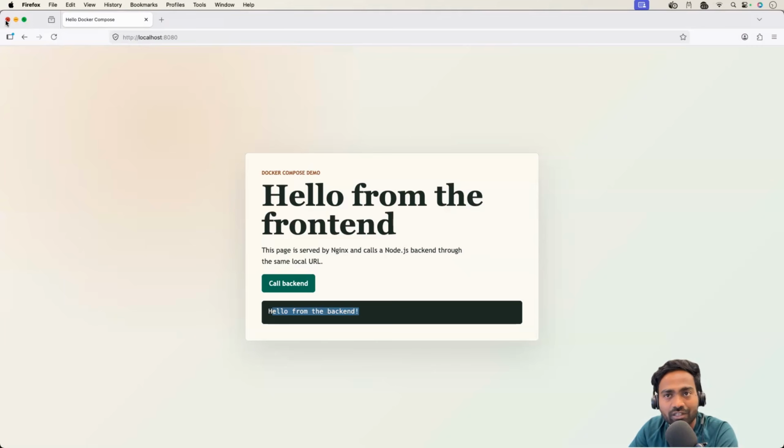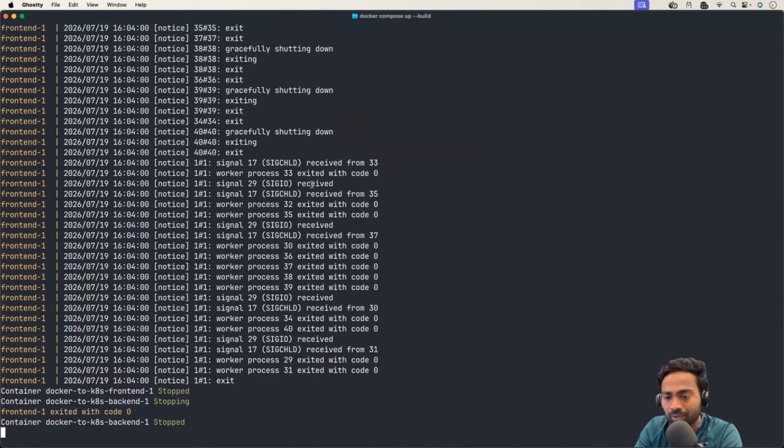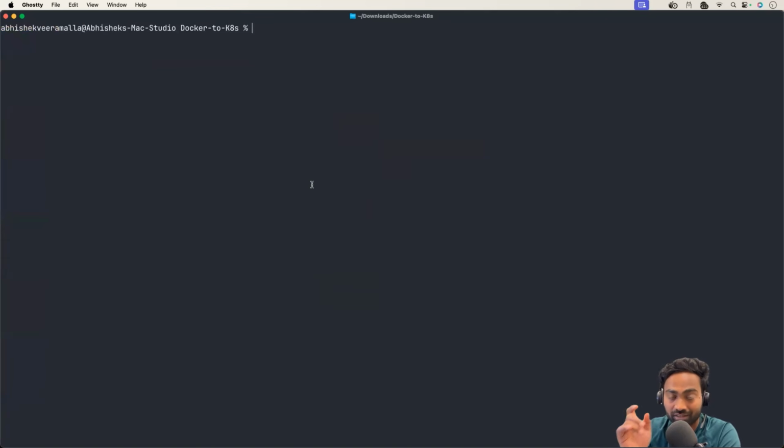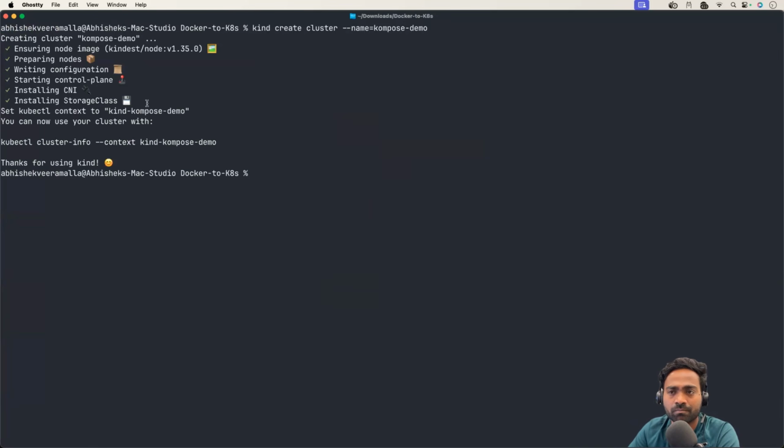Now this is for the local environment, or just for the dev environment. The next thing that developers will ask you is to migrate this to Kubernetes. So I'll create a Kubernetes cluster to show you that it will work absolutely fine. I'll use kind here: kind create cluster --name. Let me call this compose-demo. Okay, a simple Kubernetes cluster. Because we are using kind, we should have this cluster in maybe 1 minute. Let's wait for it. So we have the Kubernetes cluster as well.